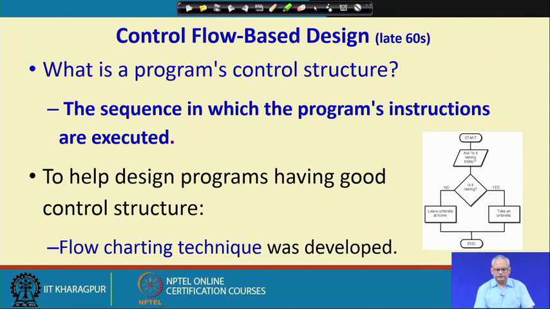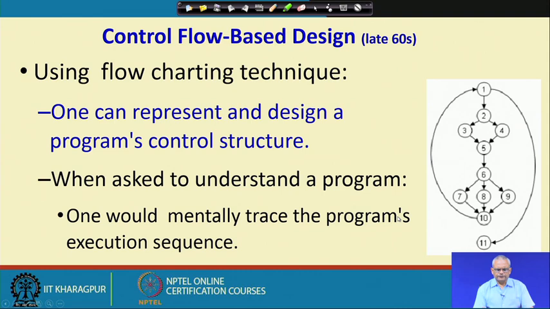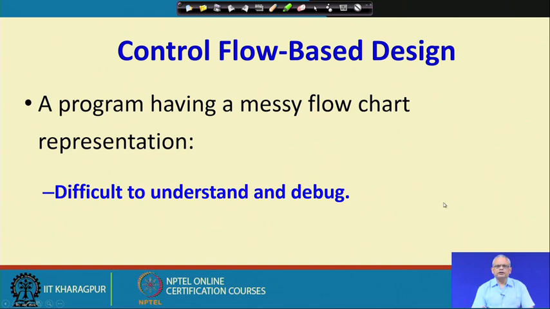And the flow charting technique was developed; flow charts were used to represent the program's control structure, and based on this, the code was written. But we must know that a good control structure helps us to understand the program, because if we want to understand code having this control structure, we will like to understand the different paths through it, that is, starting from the first statement, which are the statements that are executed, where the output is generated and so on. A program that has a bad control flow representation, that is a flow chart representation, will be very difficult to understand, very difficult to debug, and it will have a lot of errors in it.